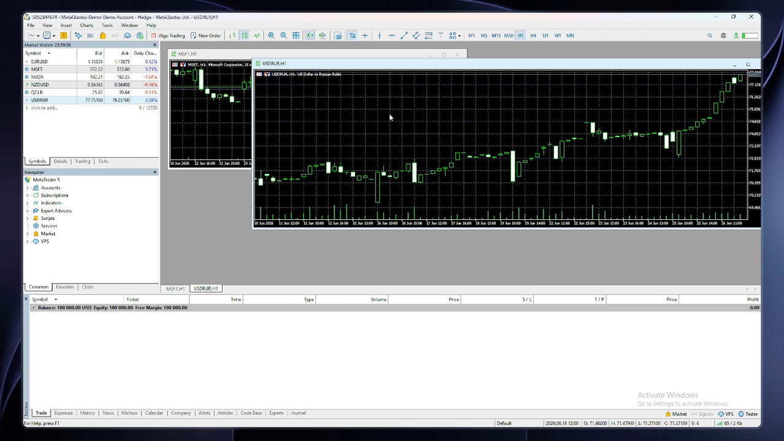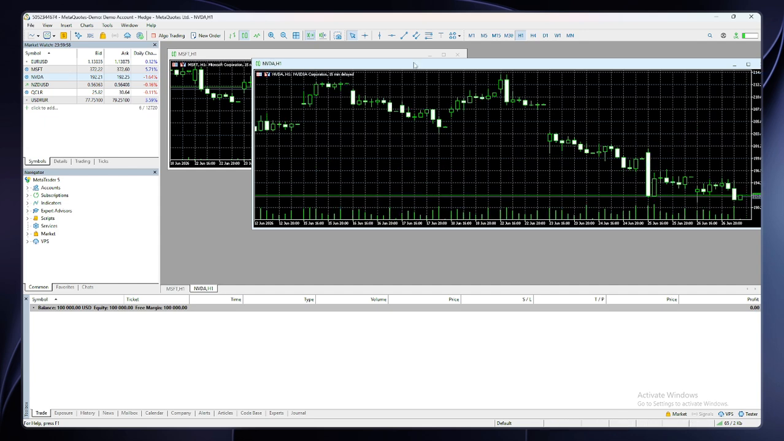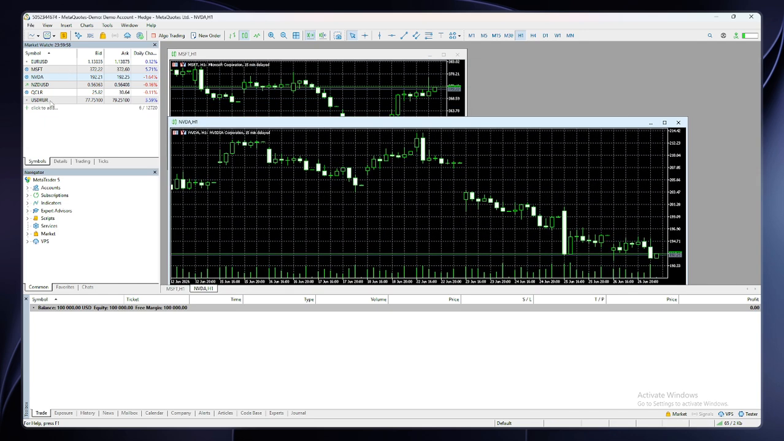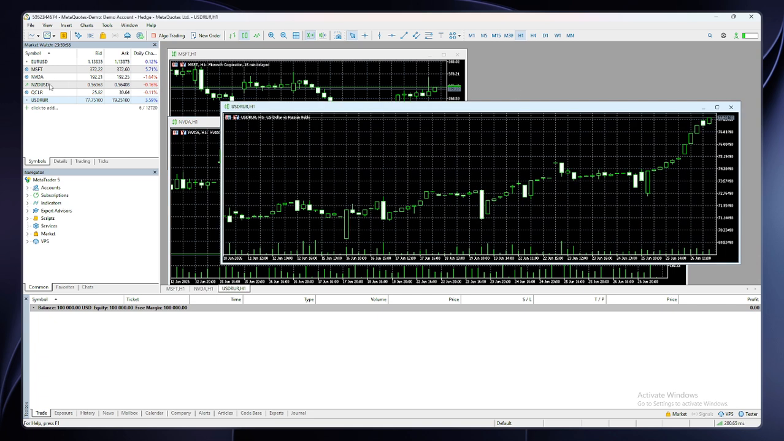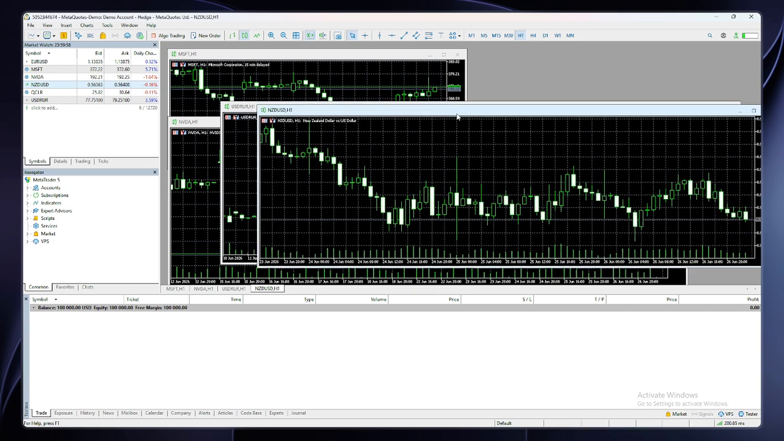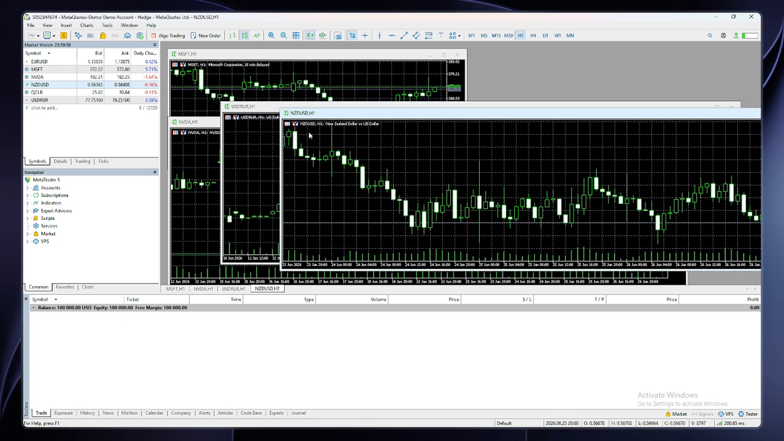The beauty of Metatrader 5 is that you can repeat this process as many times as you need. Want to monitor EUR/USD, GBP/USD, and gold all at the same time? No problem. Just keep dragging different symbols from the Market Watch panel onto your chart area, and each one will open as a separate chart window. This allows you to track multiple markets simultaneously and spot trading opportunities across different instruments without constantly switching between charts.